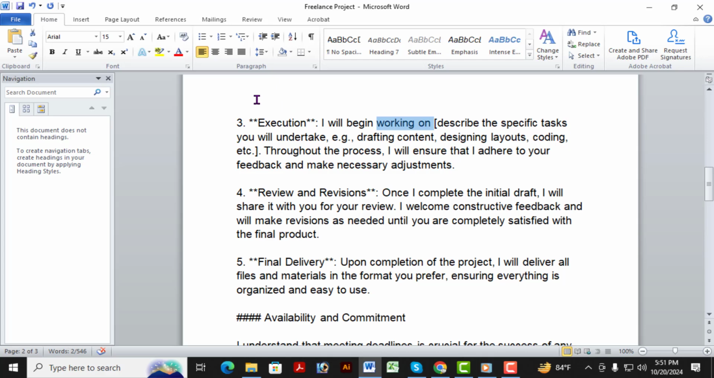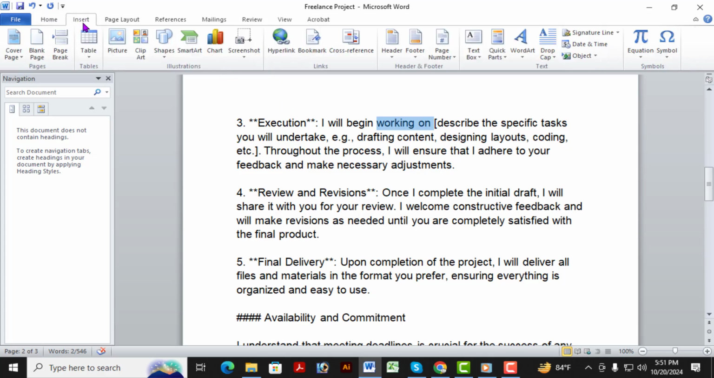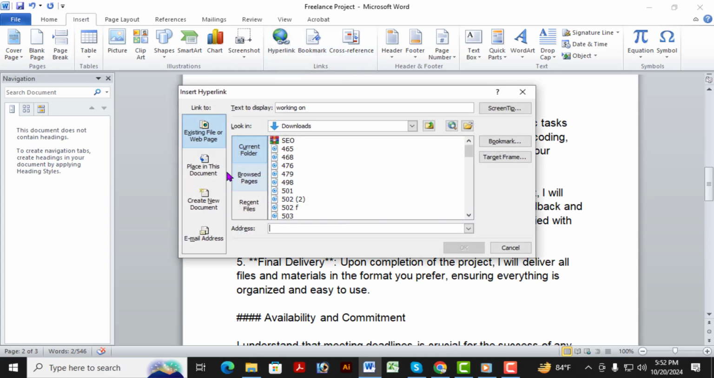Step 3. Next, head to the top toolbar and click on the Insert tab. Step 4. In the Insert tab, find and click on the Hyperlink option. Step 5. A new window will appear. From here, select Place in this document.